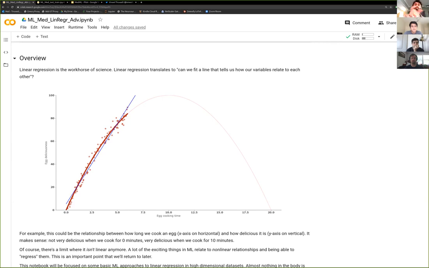And what we find is if we focus only on 0 to about 6 minutes, you'll see that there's a pretty solid line. And that line tells us the more we cook the egg, the more delicious it is. That's fantastic. That's science right there. We extracted understanding from this data set, and we have this understanding that cooking is somehow related to deliciousness.